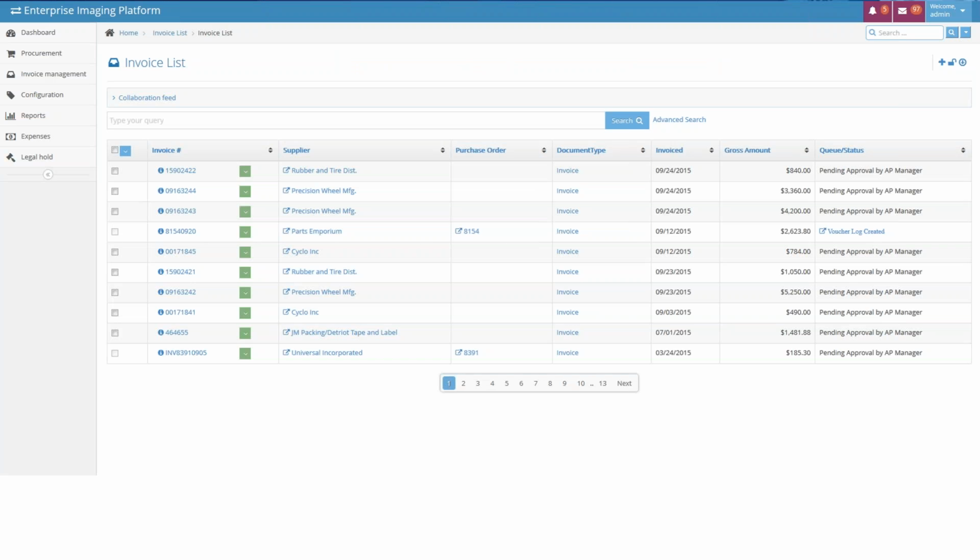Once approved, you'll notice the particular invoice on the right-hand side under status now says the voucher log has been created. This adds another benefit within the solution. Now when I access the invoice detail, I actually have a link that I can click on that will access directly that voucher within the PeopleSoft application.